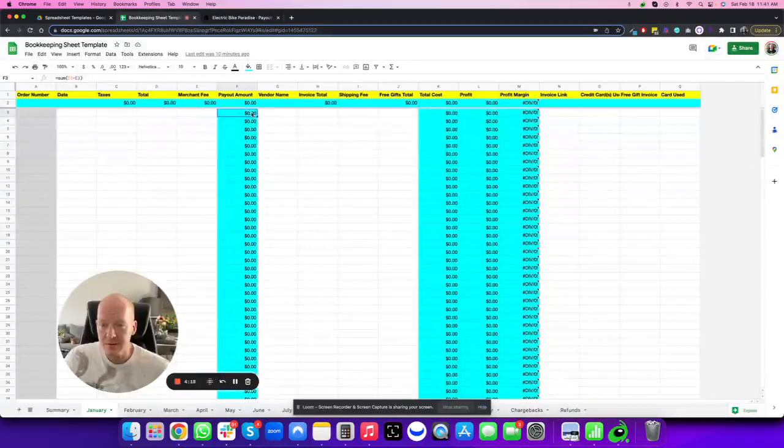Okay, and then that'll total up a column here. You can put the vendor name, which is pretty obvious how to find that. Invoice, you'll get that from your supplier. Shipping fee, if they charge shipping and it's on the invoice itself and it's within the invoice total and they charge all one, then you can probably just put it under invoice total.